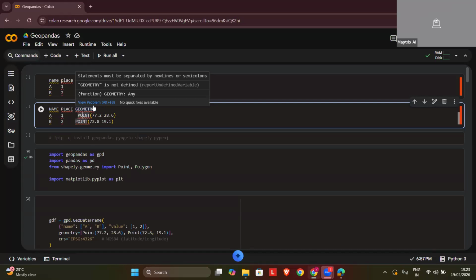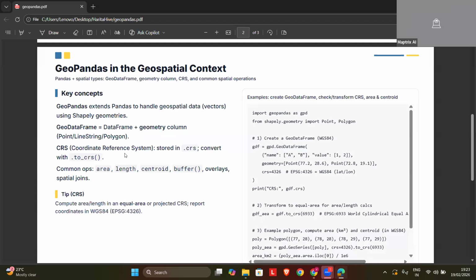So how many types of geometries are there? Geometries are mostly point, line string, and polygon. If we compare, points will mostly be trees, cities, hospital information. Line strings will have roads, rivers. Polygons will have state, district, lake, these kinds of information.